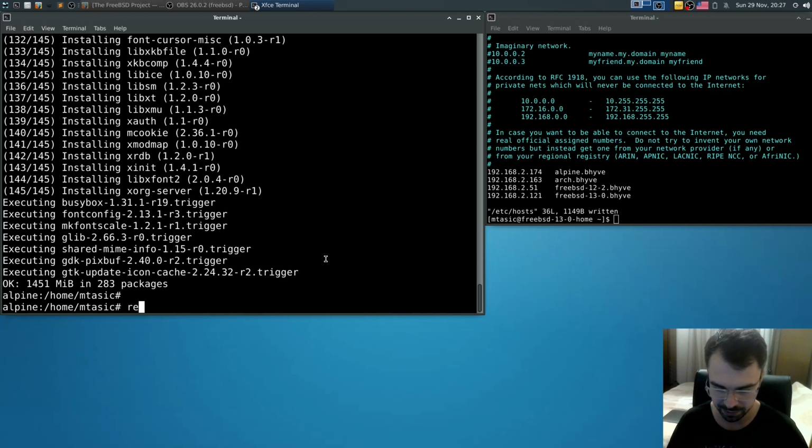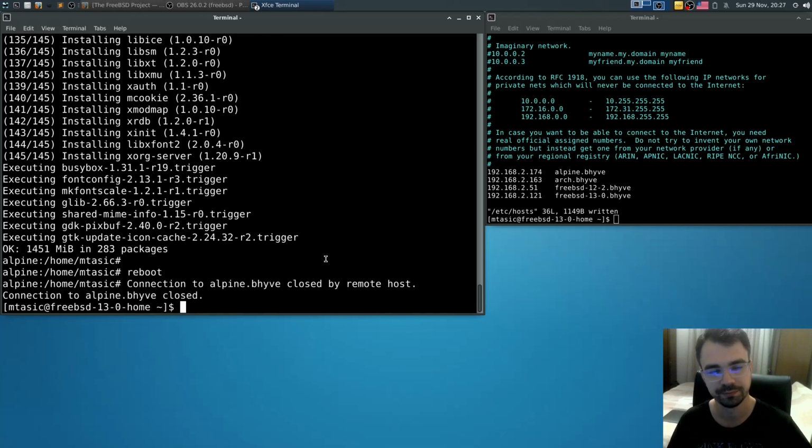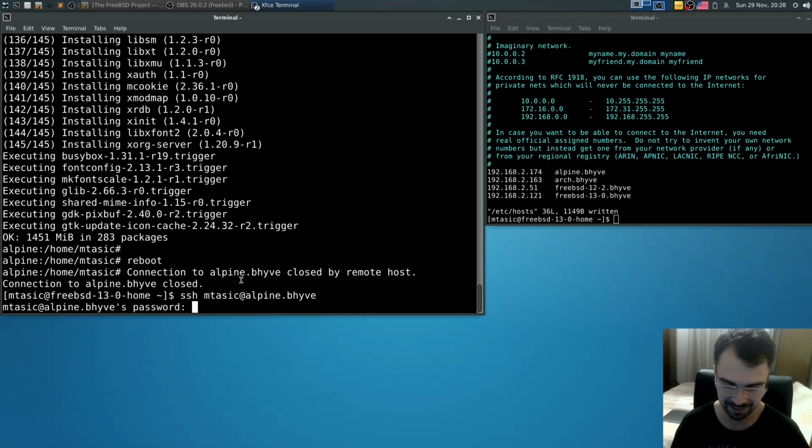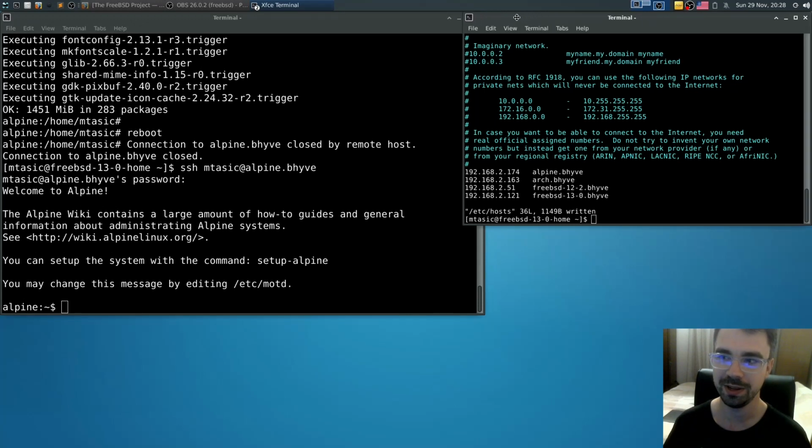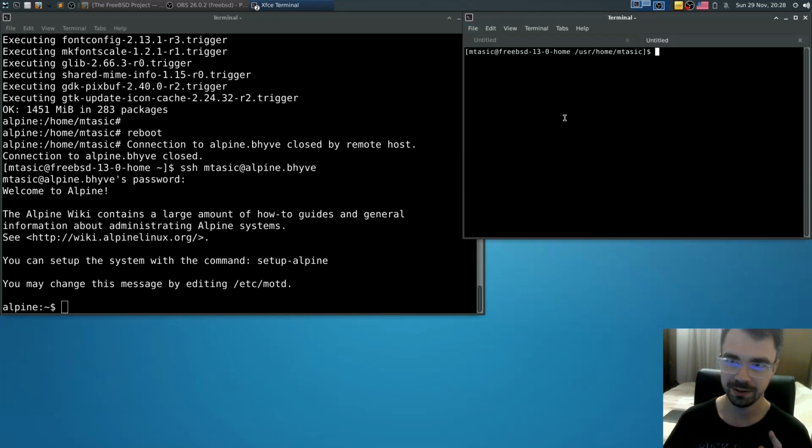All right, let's do reboot. SSH dropped, of course. Now Alpine is rebooting. All right, let's SSH again. Right, excellent.